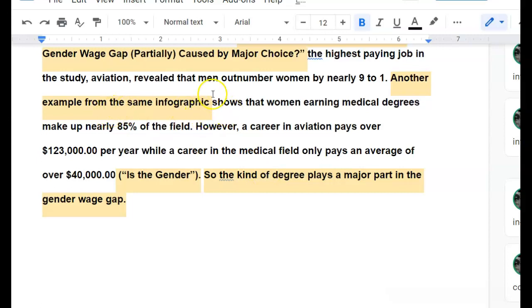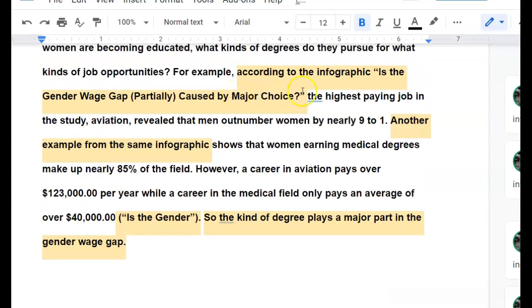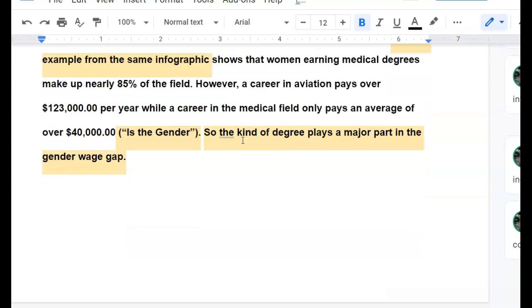Another example from the same infographic shows that women earning medical degrees make up nearly 85% of the field. However, a career in aviation pays over $123,000 a year, while a career in the medical field only pays an average of $40,000. And because I mentioned the title of it here, at the end of this sentence that has these figures in it, I put in parentheses is the gender.